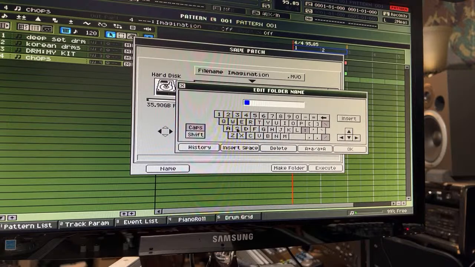Now I'm gonna use frequency chop, right? I'm gonna abbreviate, and then I know what that is. I'm just gonna call it freak chops, right? It's my language.